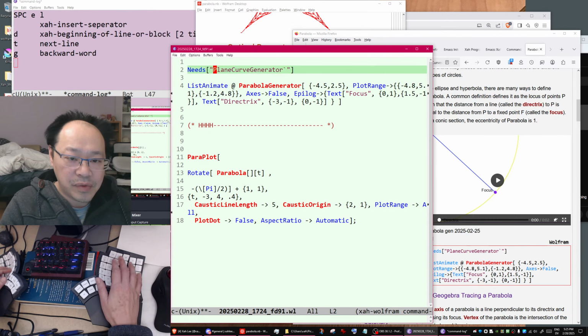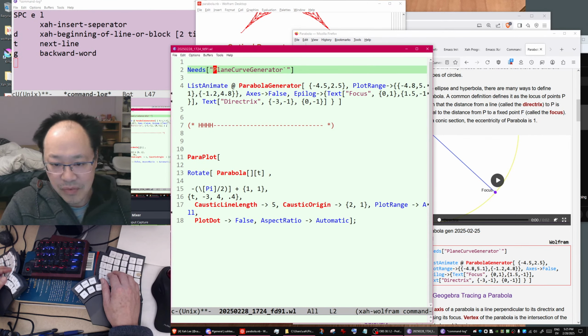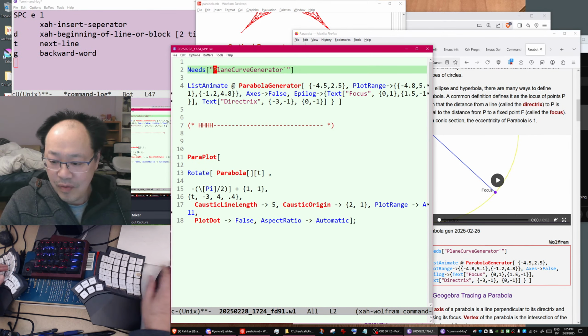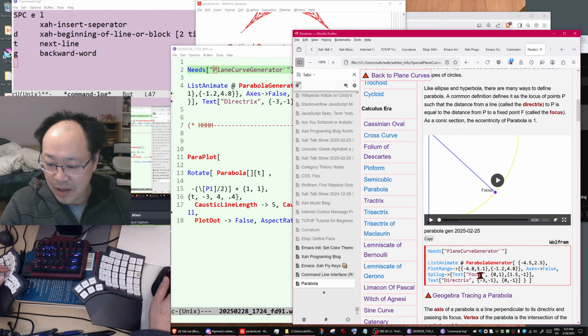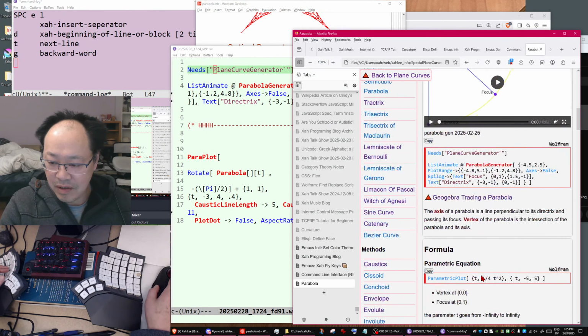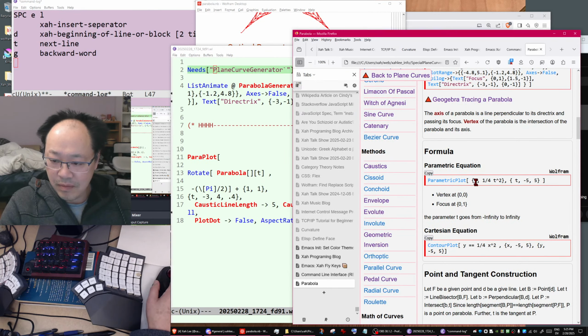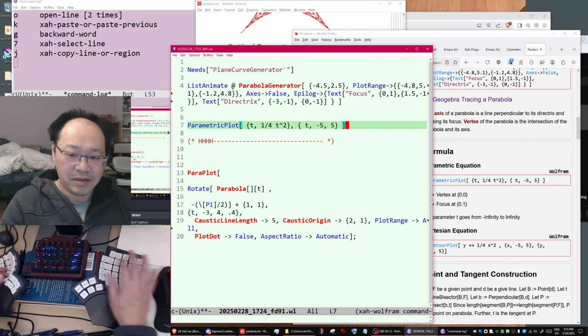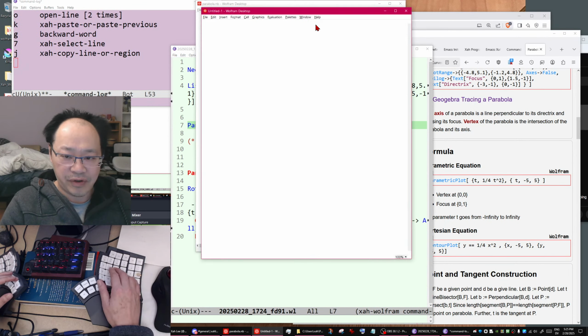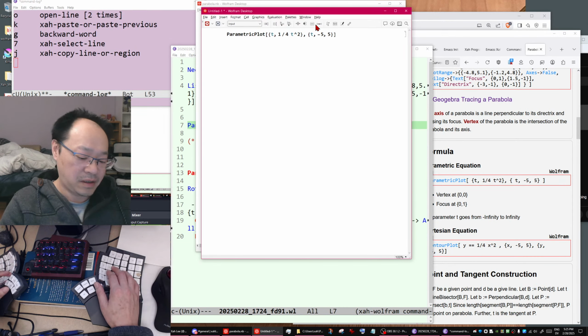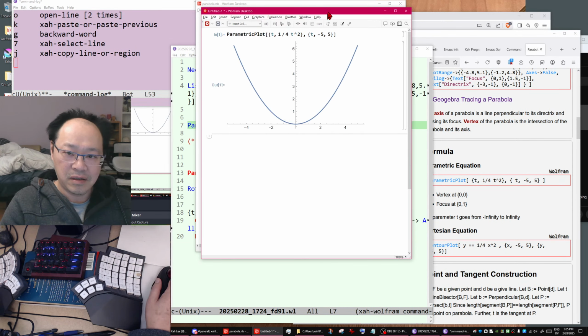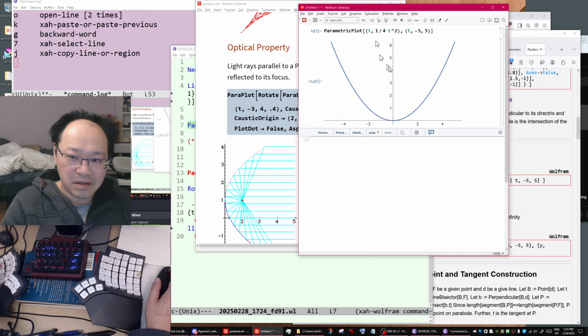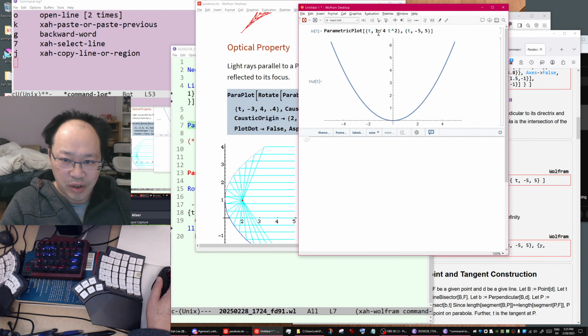So here we need a plane curve generator. We need the formula for parabola. The formula is very simple. The formula is just that. Copy that, go to Wolfram, paste it here, Shift Enter. So you can see that's the parametric equation formula for parabola.